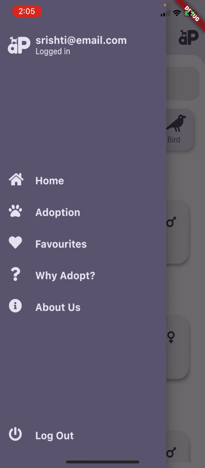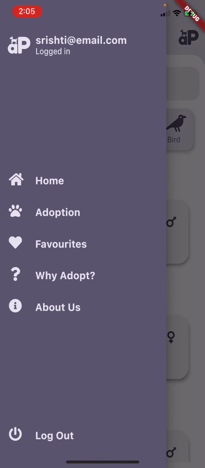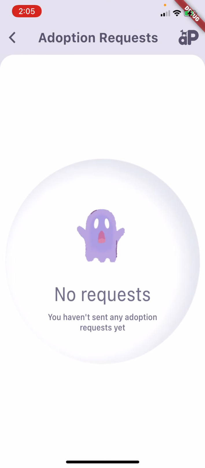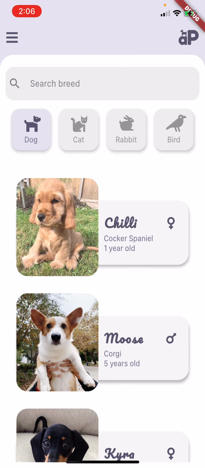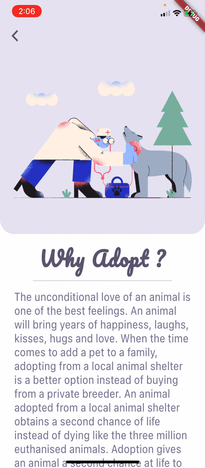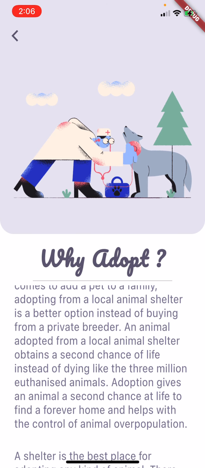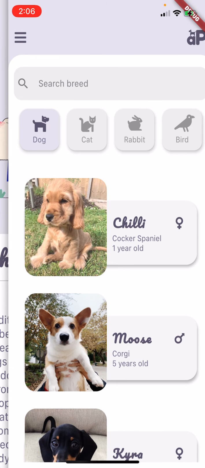So this is the sidebar, and if I click on the home page, I'm led to the home page which we just saw. Then if I click on the adoption request page, then I'm led to the adoption request page. Currently we haven't made any requests, so this page is empty. On the favorites page, the favorites page is also empty as we haven't liked anything yet. And then we have a why adopt page where we just have some information about why one person should adopt. So we can read that over here.